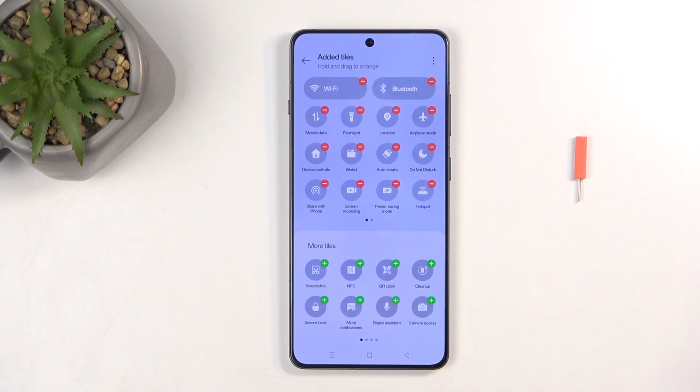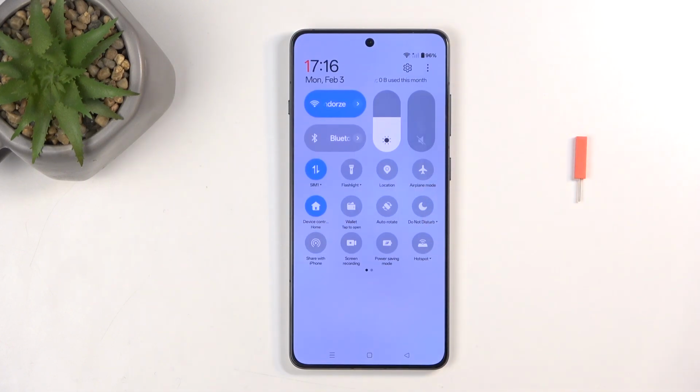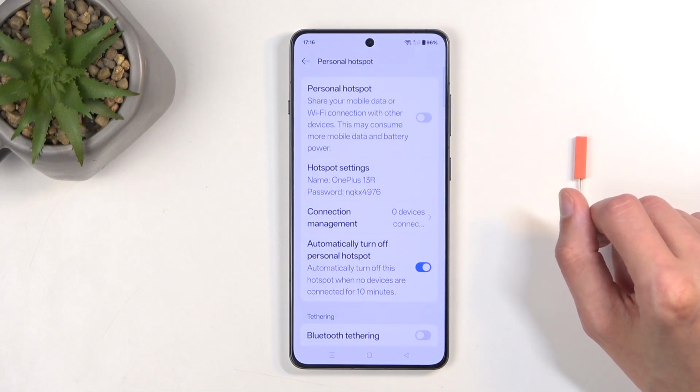So we're gonna click on that plus. This will get added to my toggles, and when I go back, I should have access to it. Now when you've added it, you then want to hold it, as this will quickly take you to the settings.